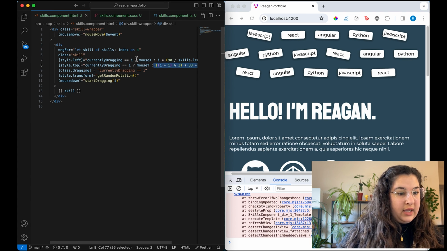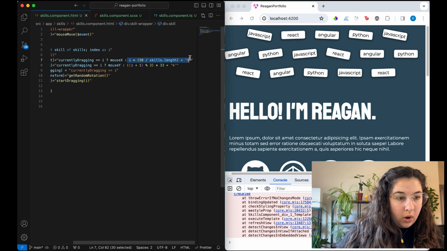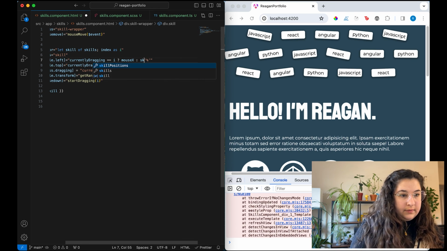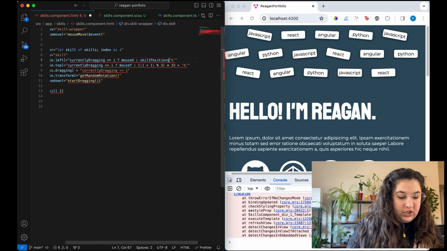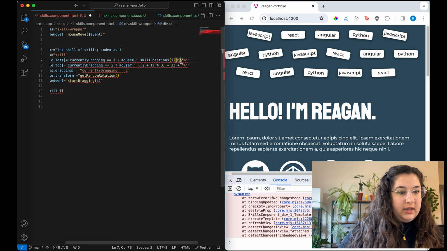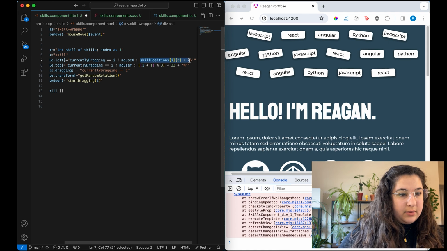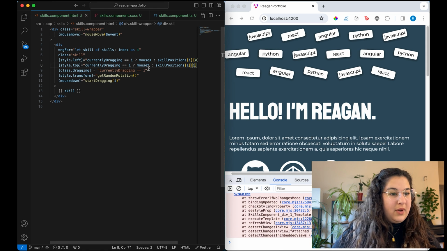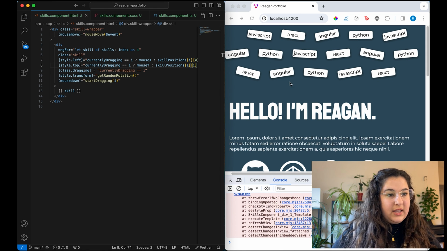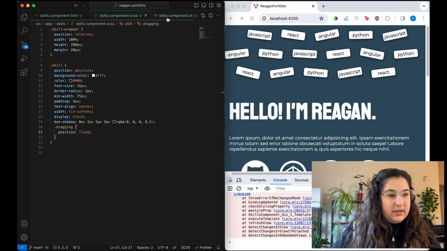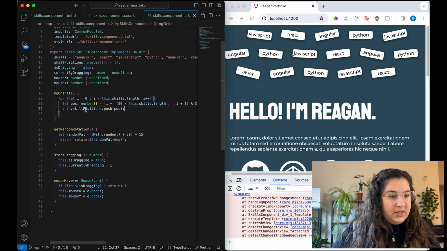Because currently dragging is either going to be mouse X or skill positions, index i, index 0, plus percentage to get us there properly. There we go. Okay, we're back to normal. That's still making them random. So let's go ahead and set that in the initial position as well.